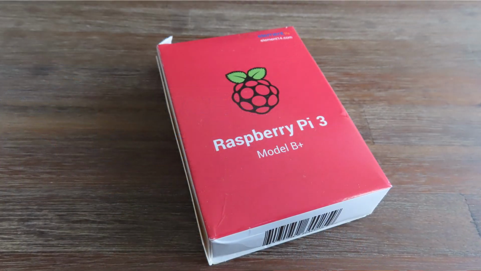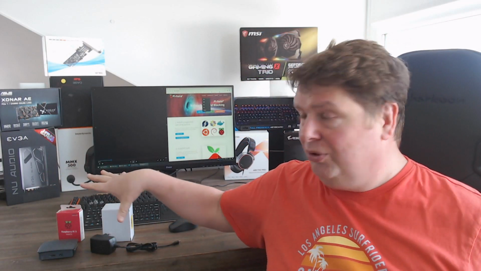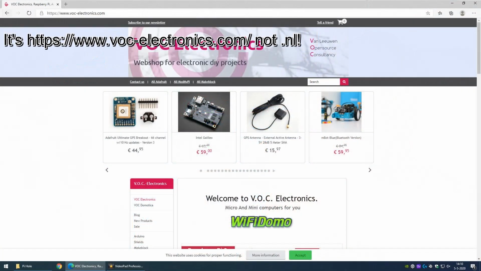So what do you need? Well, you need a Raspberry Pi. Now this is the Pi 3 Model B, which is rather standard. I got a nice case.